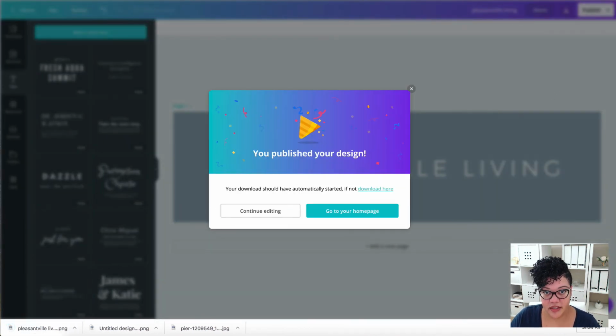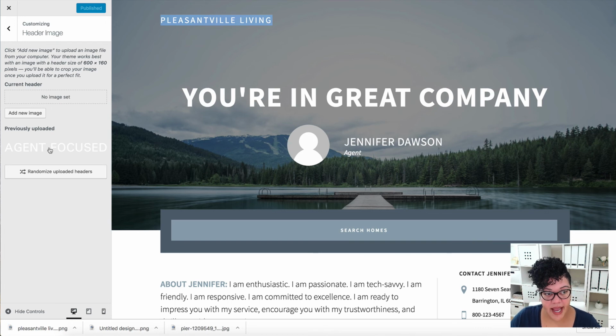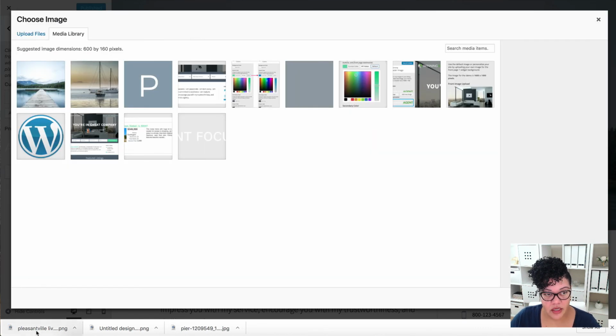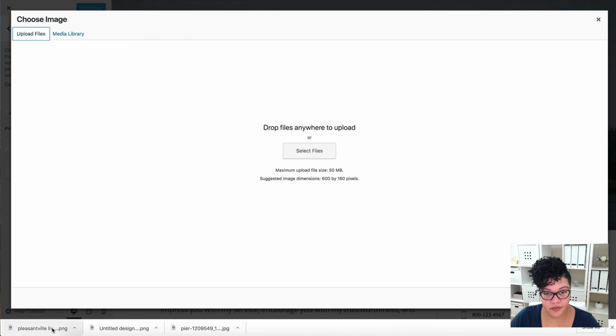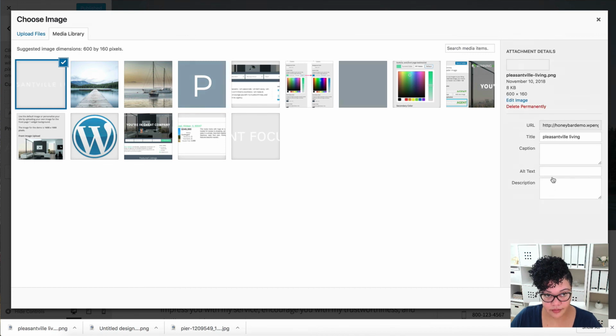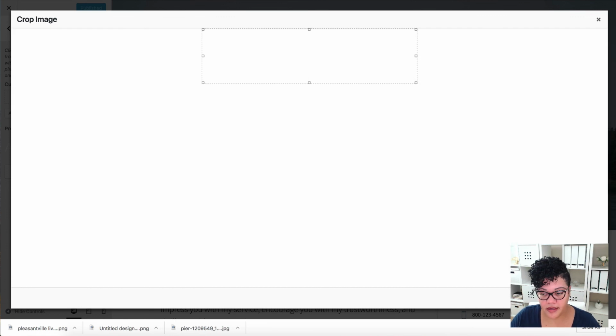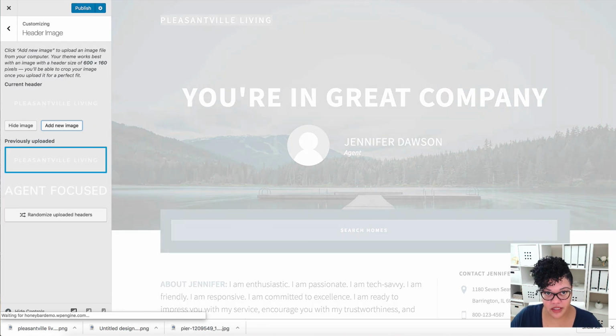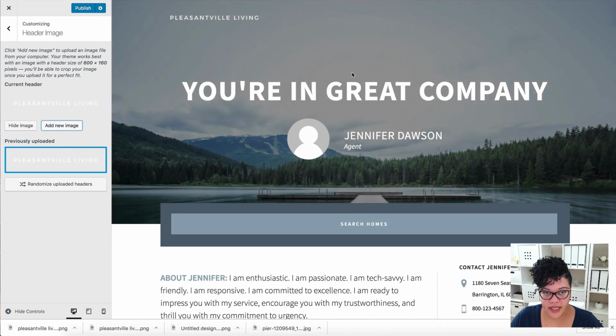Perfect, it's downloaded. Now let's go back to here and we're going to upload a new image. So upload files, and you can either select or I'm just going to go ahead and drag it in. Now you can barely see here, but there's white text on a transparent background. So I'm going to go ahead and select and crop. Skip cropping because we don't need to do that. And then there, now you can see it's a little bit bolder, so I think that looks good.